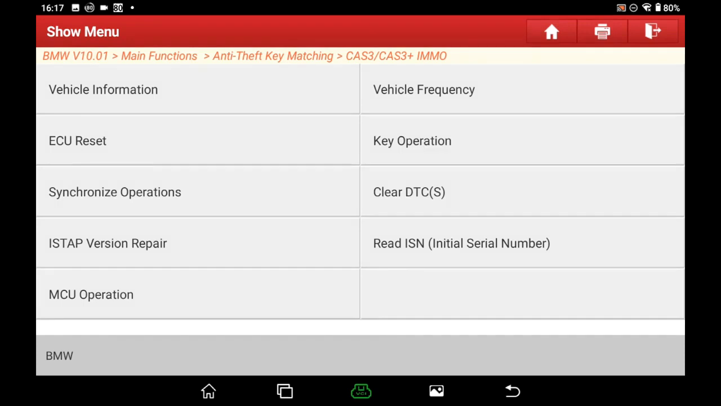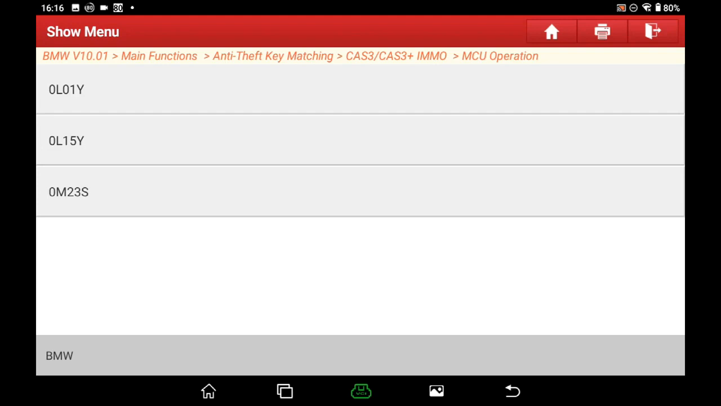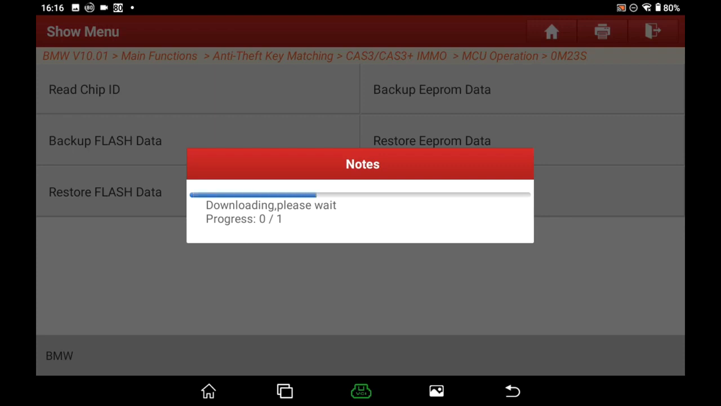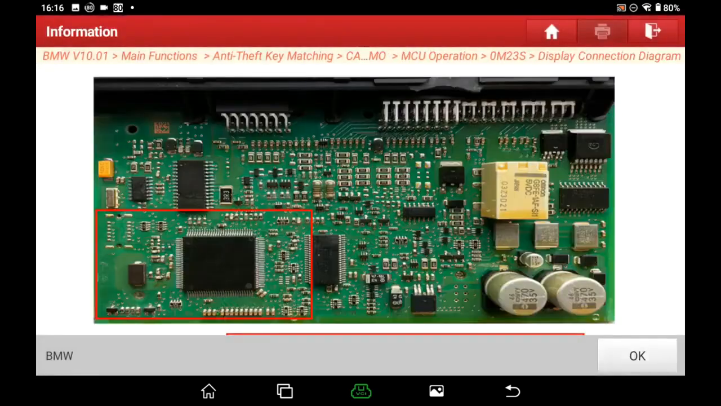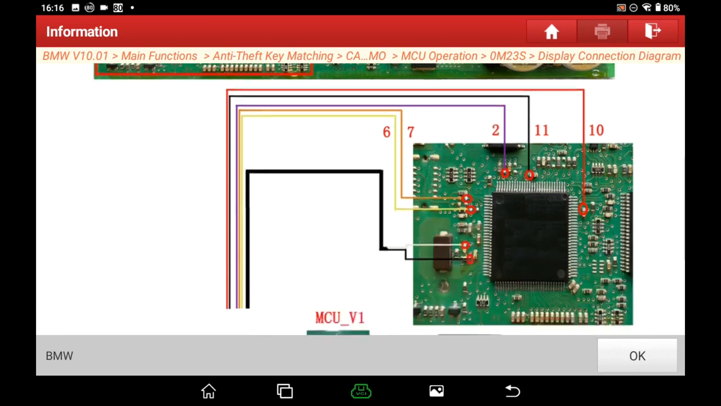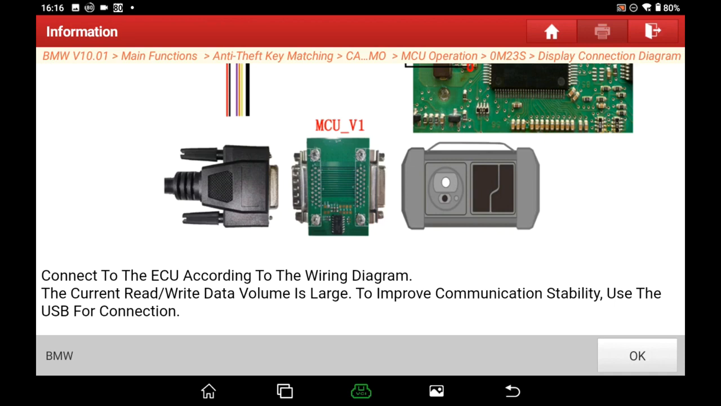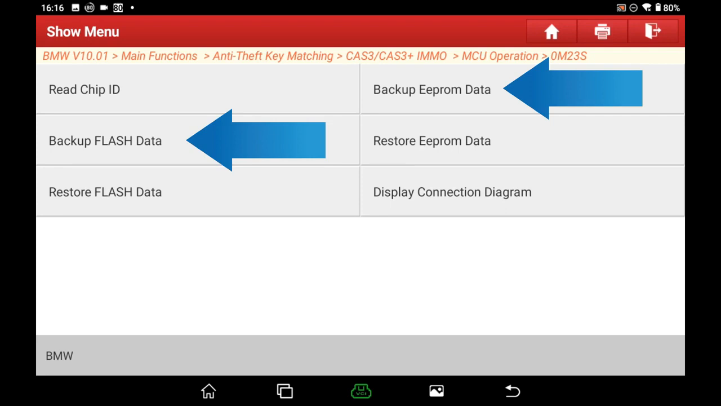If you want to backup anti-theft data before key programming, for all keys lost, you need to disassemble the CAS module from the car. Then select MCU operation. Choose the chip type according to the CAS module chips. Select Display Connect diagram. Connect the CAS module PCBA as the images show to XPROG3. And then back to the previous menu, use the backup function to backup anti-theft data.